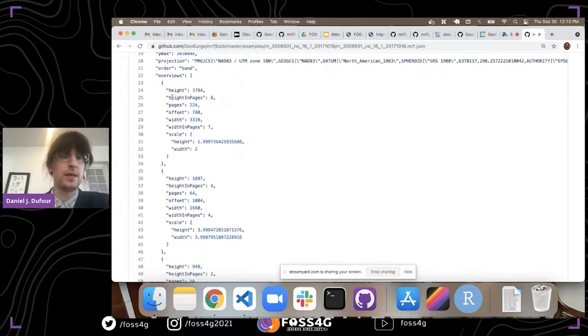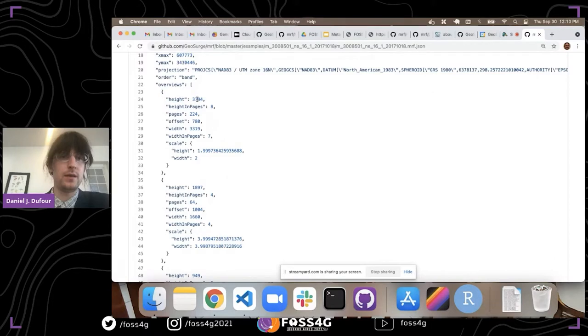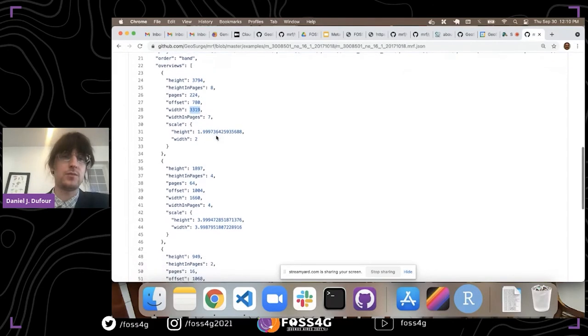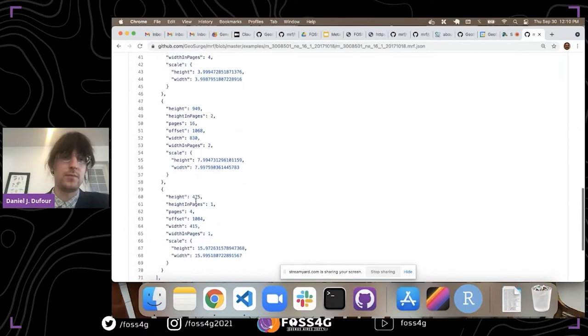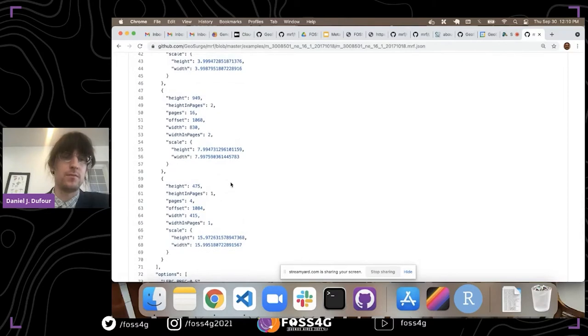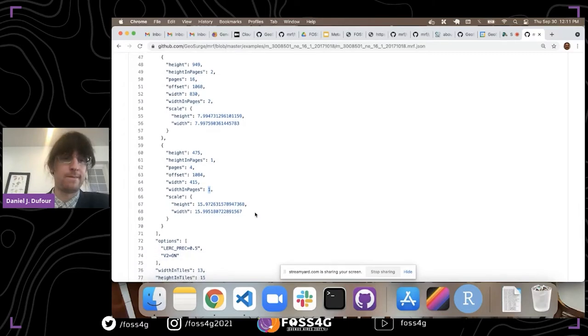And so we'll see that in this first overview level, we have 3794 pixels by 3319 pixels. But then as we zoom higher up and lower our resolution, the height decreases because we're not having as many tiles. The tiles start covering a larger area. And so you can also see the scale, and that's saying that the resolution is 15 times as bad at the highest overview level. And at the highest overview level, we just have one tile that covers the whole area. Okay.